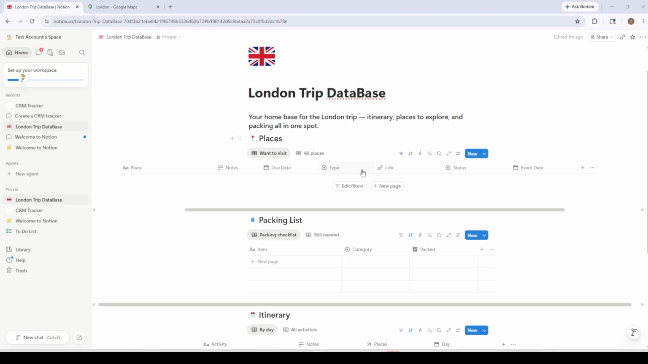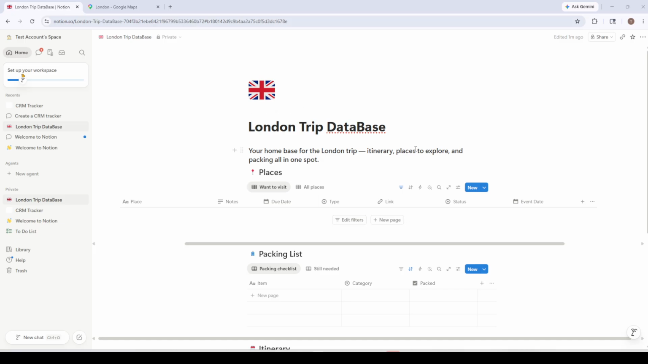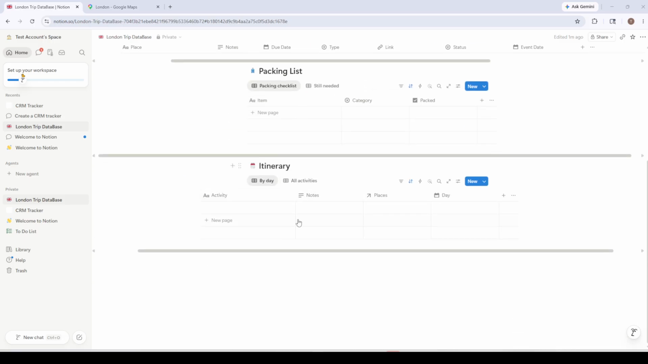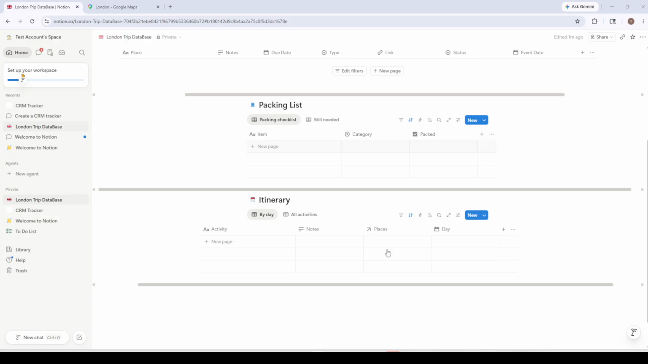Start by opening an existing database or creating a new one. A database can be a table, where items are listed in rows, or a board view, which looks like a set of columns. Either way, the goal is the same. We're going to add a property that lets you attach multiple tags to each item.